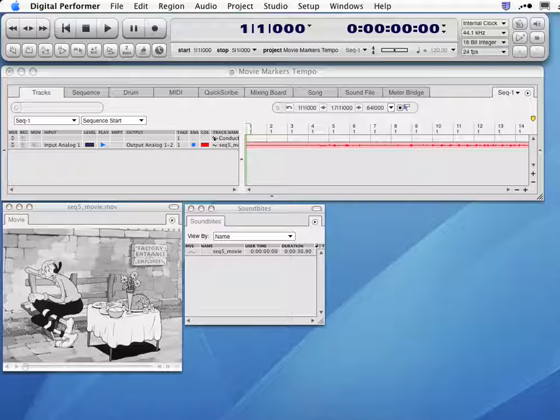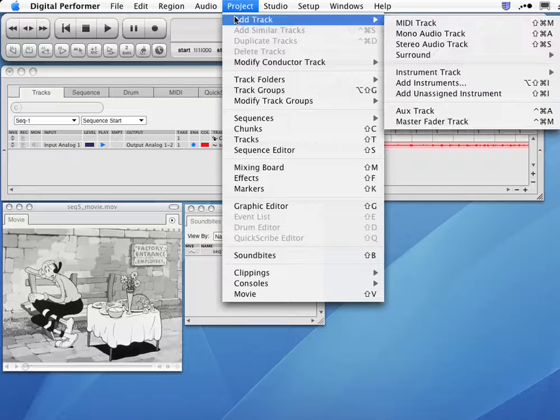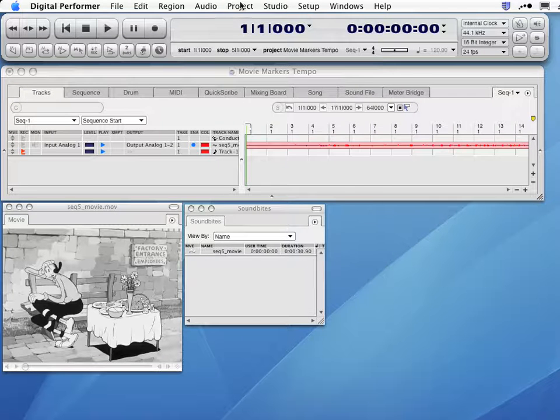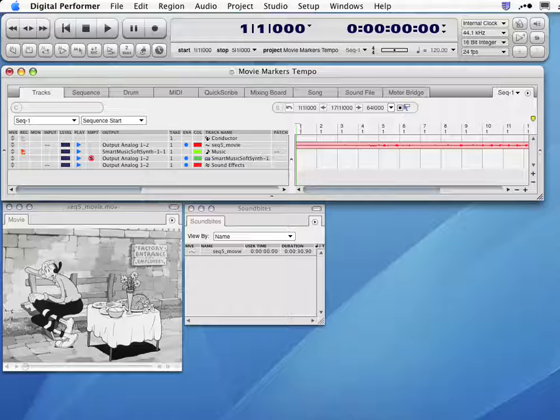So first off, let's add some tracks. Okay, I've got my tracks created. Next I want to add markers to hit points in my video. So first I'll open the markers window.